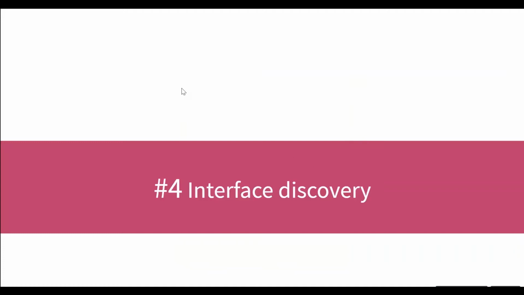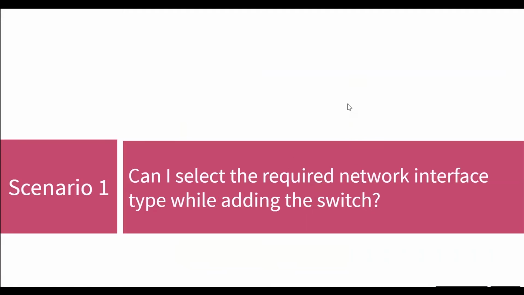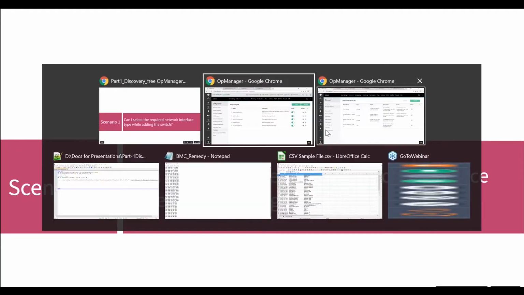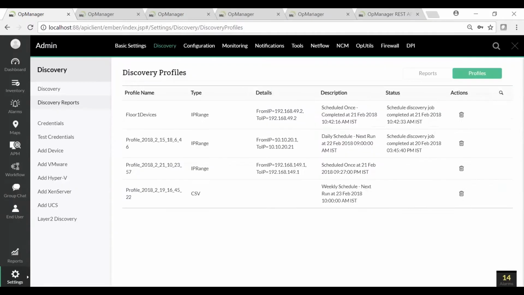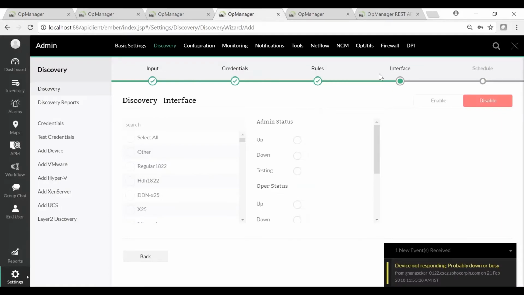The next part of the discovery is interface discovery. Let's say I wanted to select only the required network interface type while adding a switch. How is that possible? So I am adding a router or a switch in OpManager. I want only a certain type of interfaces to be discovered. Let's see how this is possible. So I've got the fourth part as interface. First I give an input, then I select the credentials, select the rules, and then moving on to the next, I've got interface discovery.